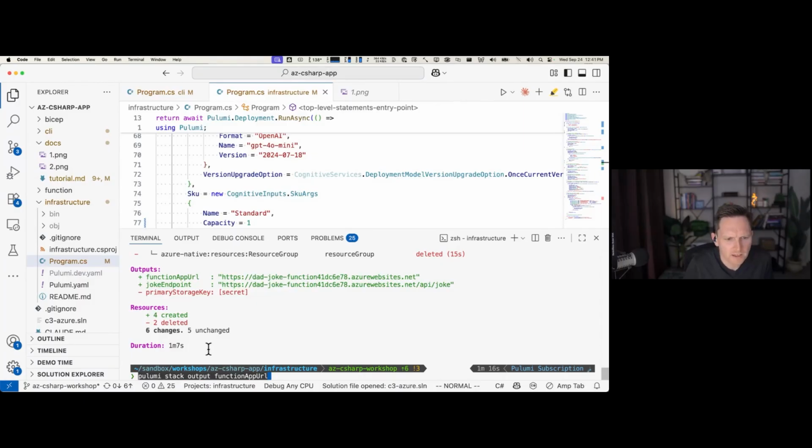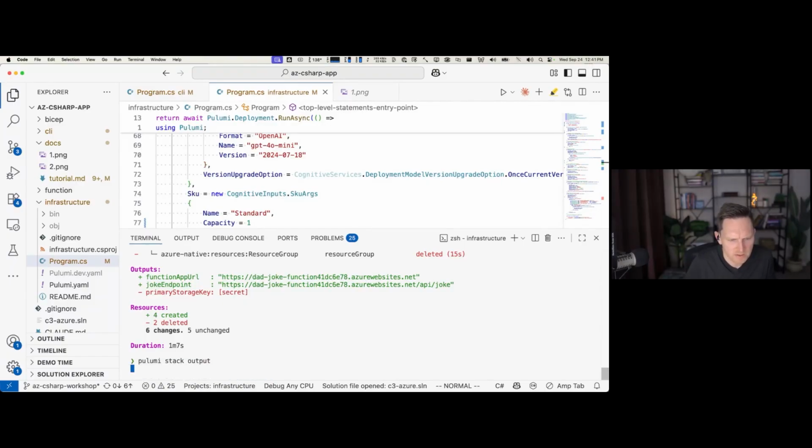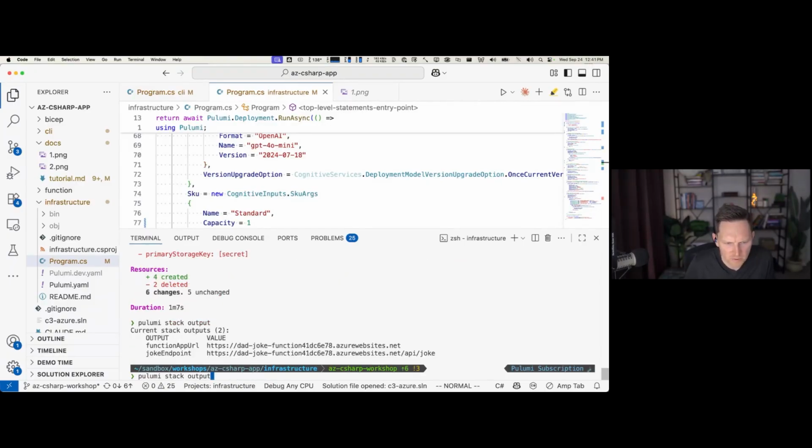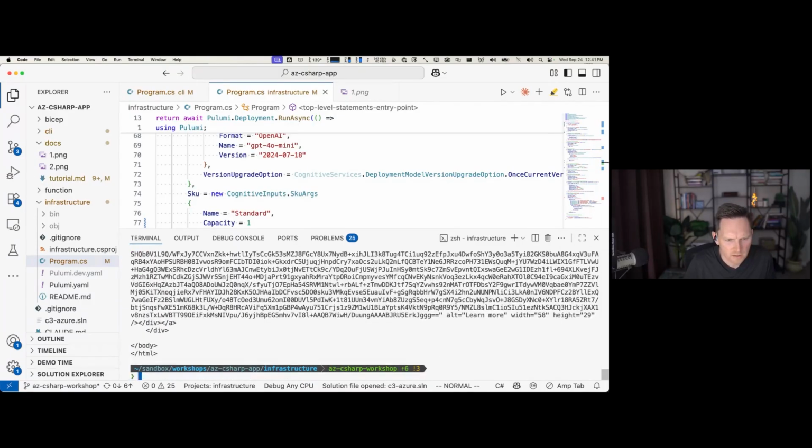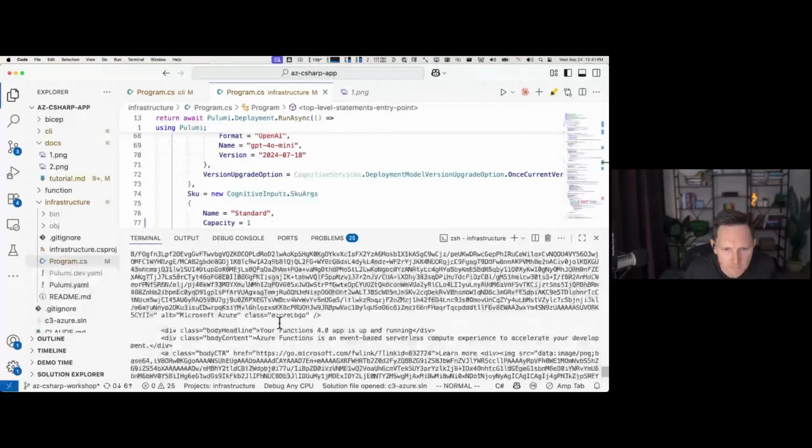We can access these outputs that have been returned by using pulumi stack output. If we just run output like this, we can see all the outputs, right? Then we can give a specific one, oops, like that. And then we can also just do standard bash things like that. And that doesn't look good, does it?